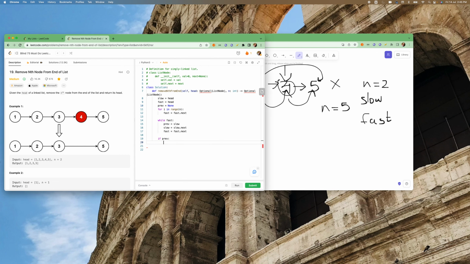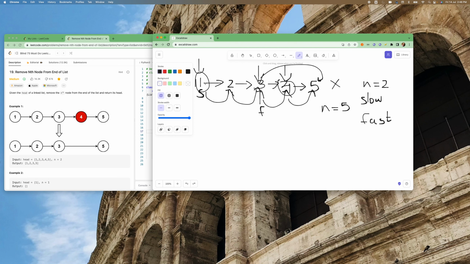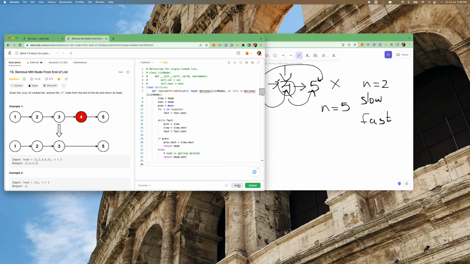If there is previous, what we will do is previous dot next is equal to slow dot next, and then we will return the head because we are not deleting the head. Else, that means we are removing the head. Head is getting deleted. In that case, we would just return head dot next, because we don't need to care about anything else. This will become the start of the linked list, right? That's it. So let's try running this and see if we missed anything.